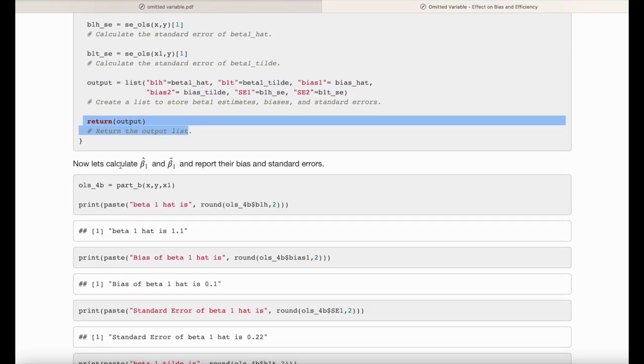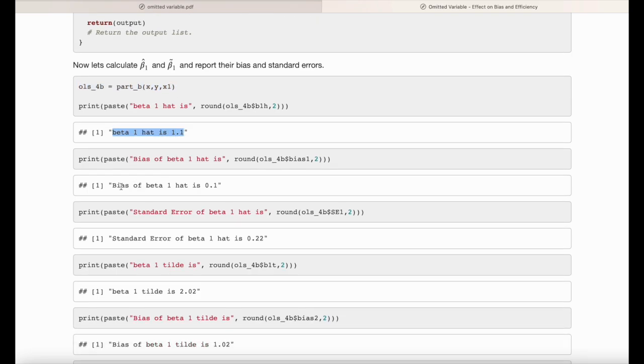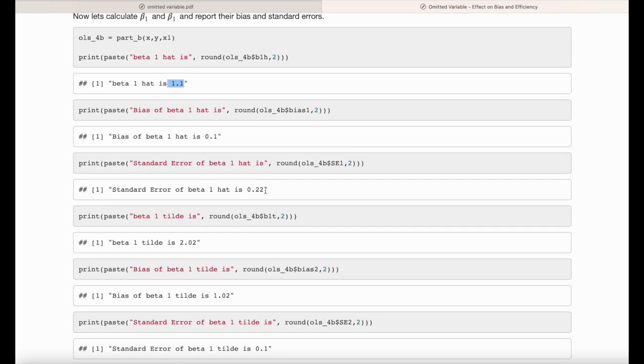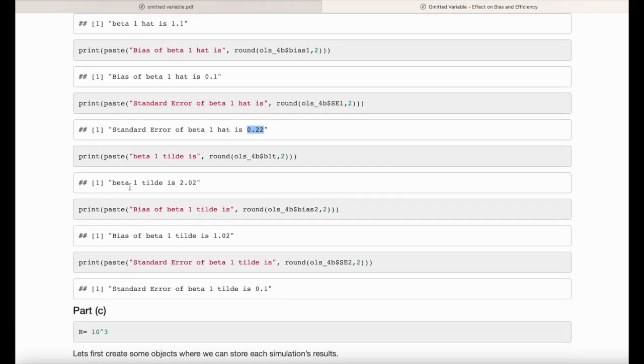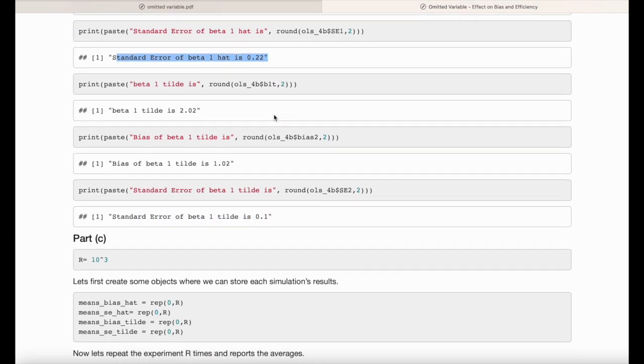Amazing. Now we can start calculating all of the coefficients, their biases, and their standard errors, and then we can repeat them as many times as we need to. All right, this is the first iteration. We can see that beta 1 hat is 1.1. Bias of beta 1 hat is 0.1. Of course, if the true is 1, the difference is 0.1. Standard error is 0.22. Then if we look at beta tilde, the estimate of beta tilde is 2.02 and the bias is 1.02. It's a very large bias when we drop one of the covariates, and the standard error is 0.1. So it's a much smaller standard error than what it should be in actuality.